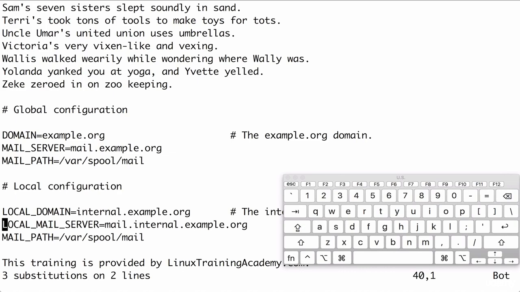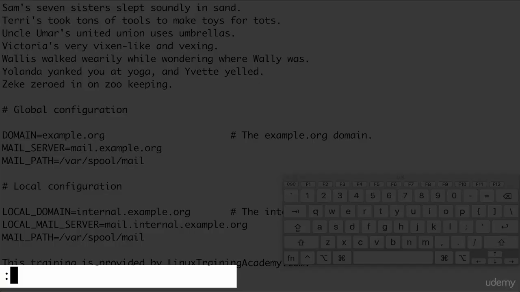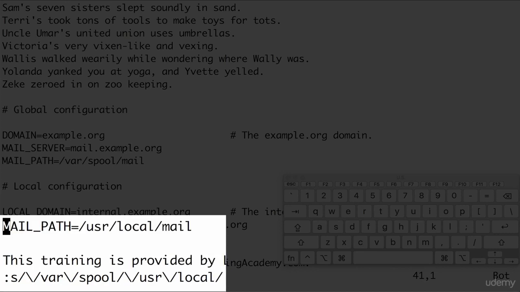I'm just going to move down to the mail path line here with j, and I'm going to show you the hard way, which is to escape each / with a backslash. For example, to replace /var/spool with /user/local, you could use :s/\/var\/spool/\/user\/local/ and press enter. That totally works, but it really slows me down because I have to be careful and think closely about what I'm doing. So that's the hard way.